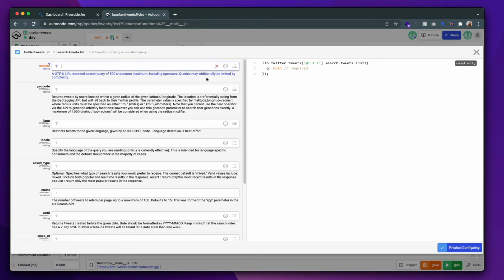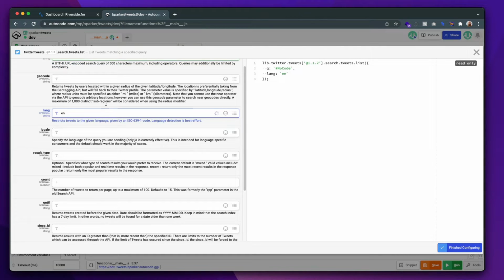And this is what gives us a really awesome form here to fill out, or fields to fill out, and it's going to write the code for us. So we can say we want to search for hashtag no code. That's what we want to search for. You can choose by location. You can say we only want tweets in English.